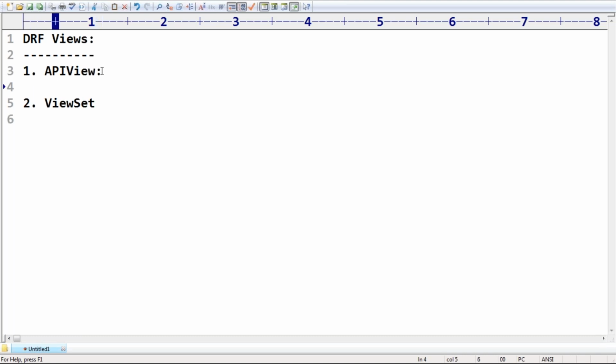Very simple. API view is just like our function based view. There we have to write all the logic, so the control flow is clearly visible, and we have complete control over the logic. If you are performing very complex operations, then happily we can go for API view.